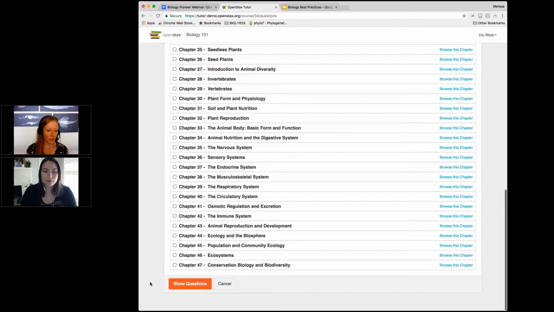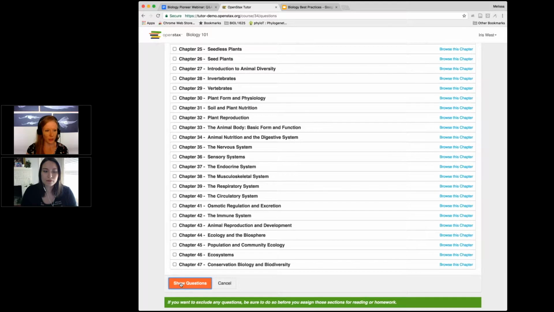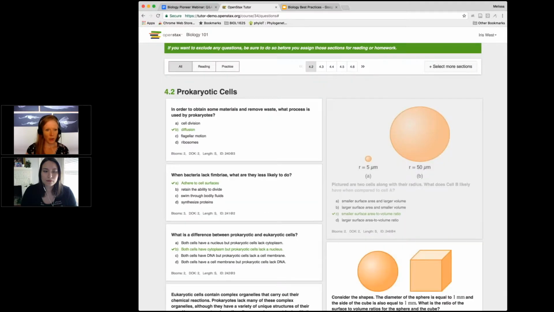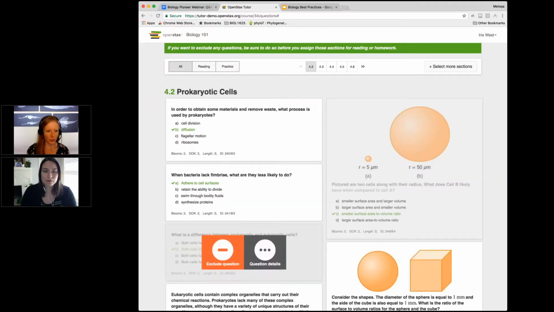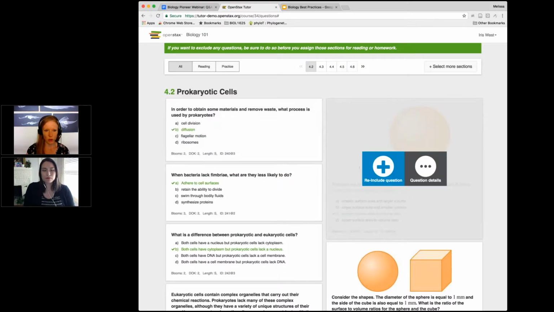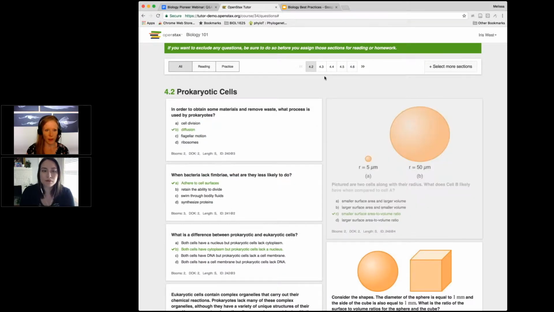Now I can scroll down to the bottom and click on Show Questions. This is going to show us all the questions for the sections that we selected. And when we start, we're going to be here in card view. So you can see we can scroll over all of these different questions. We can navigate at the top through subsections or simply scroll down.